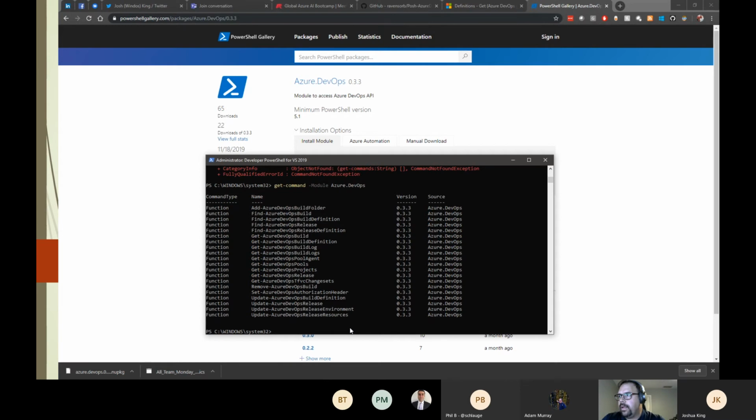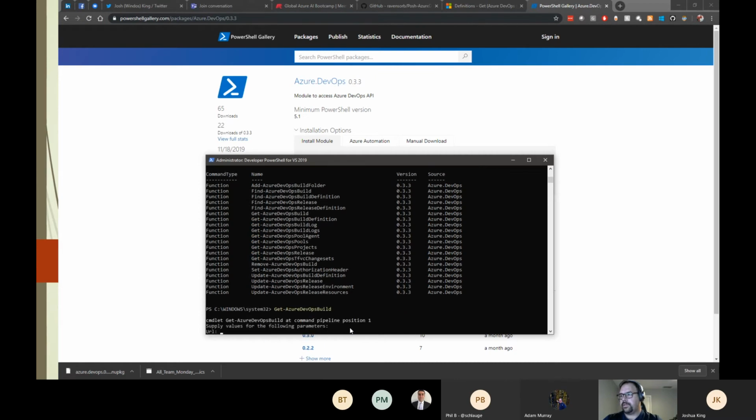So what it allows us to do is to use some of these commands to do things like Get-AzureDevOpsBuild and build ID and things like that. So what we can do is get our Azure DevOps build. The first thing we're going to need to do is grab our URL. So let me grab that over here.